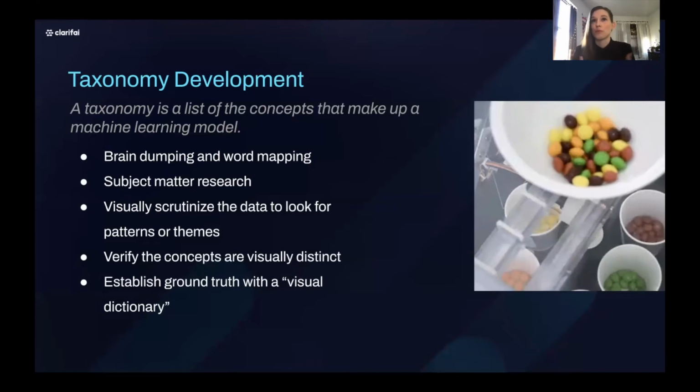Establishing ground truth provides basically visual confirmation that everyone involved in the project understands the taxonomy and concepts that make up the model's worldview. Also, if you need to get your data labeled by a label team, then this visual dictionary will become the basis for your labeling criteria as well. So it's also helpful to have that for that purpose.